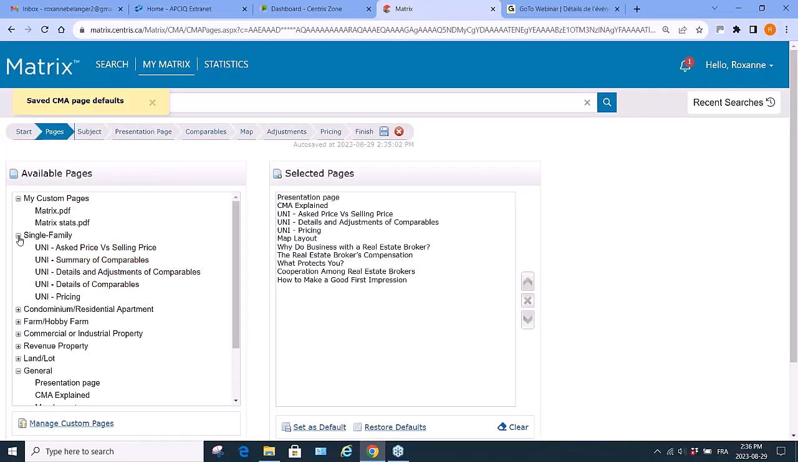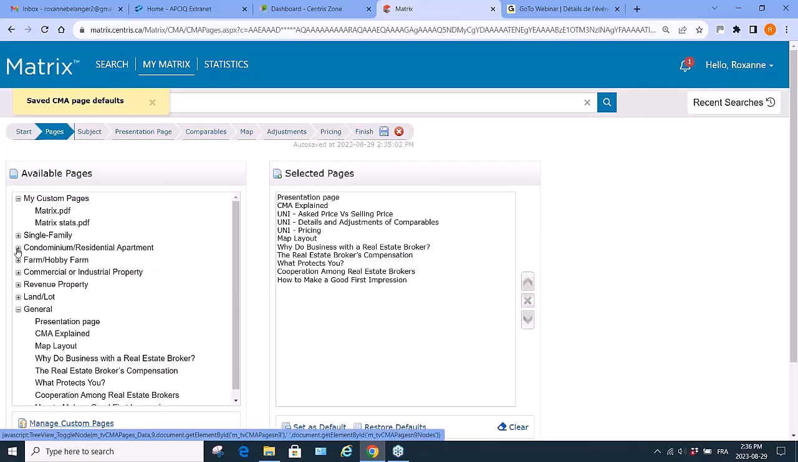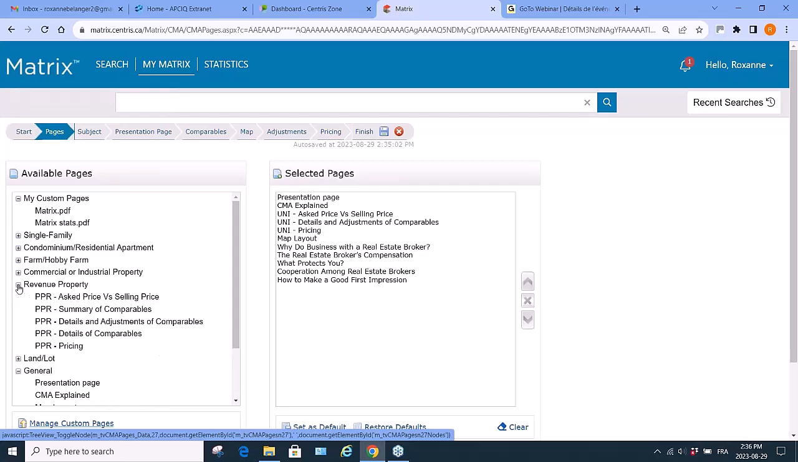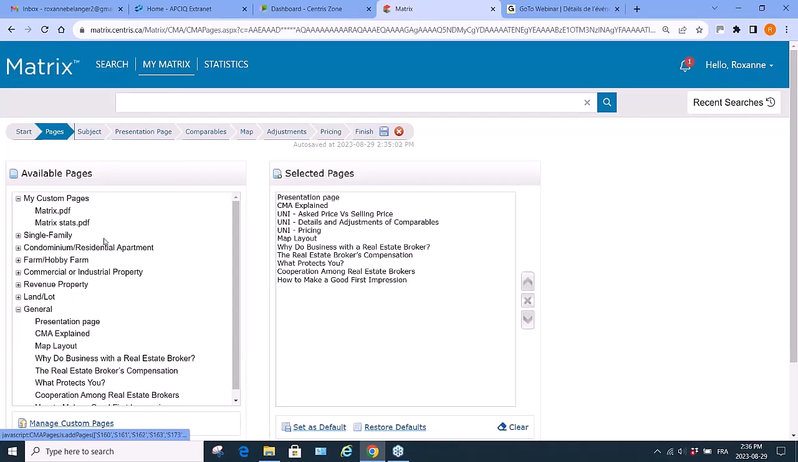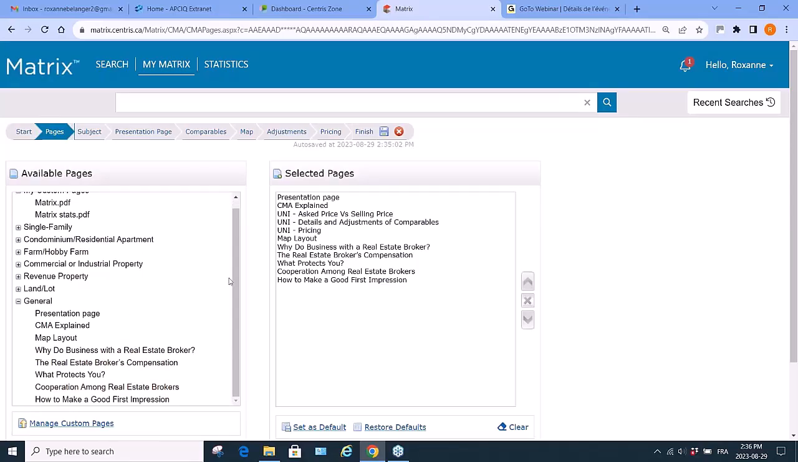So these individual prices here, you have them for single families, condos, farms, commercial buildings, revenue property. So you have all of these in every single status, and then the general are the one pages that you will be adding. So the presentation page, the CMA being explained to your clients, the map layout showing the house you've sold or you are going to sell compared to the other ones that sold in the area, why you want to do business with a real estate broker. And all these pages are pre-programmed with a text, so you don't modify them, they're as is.